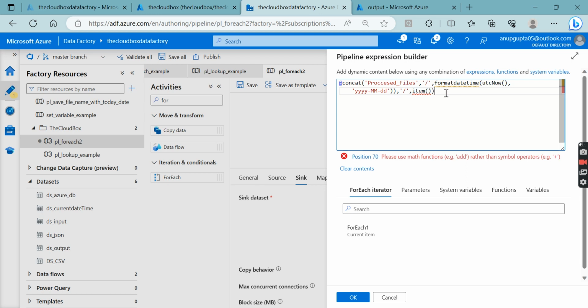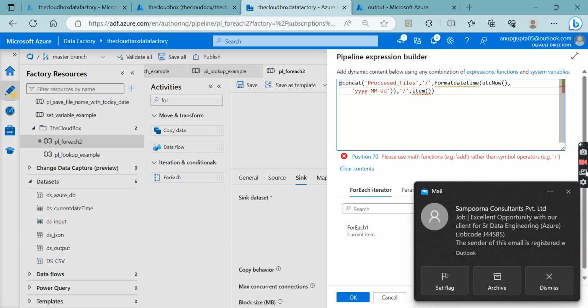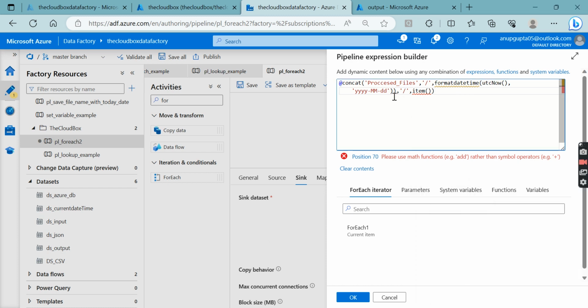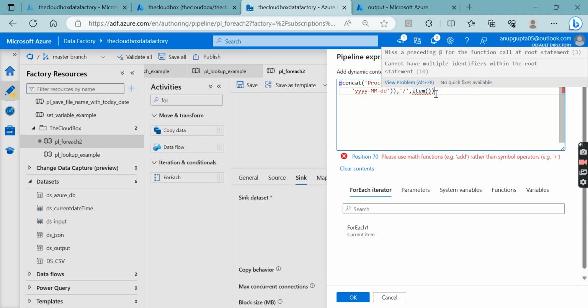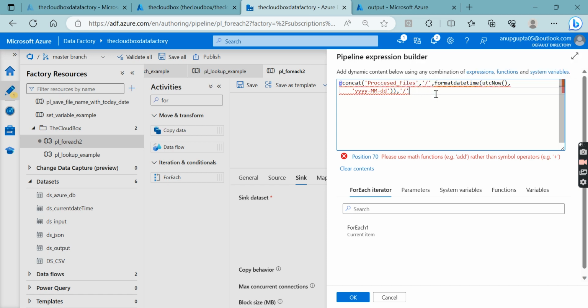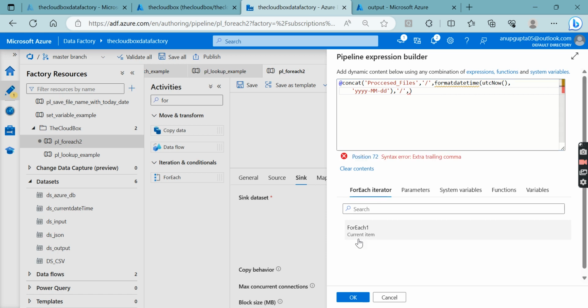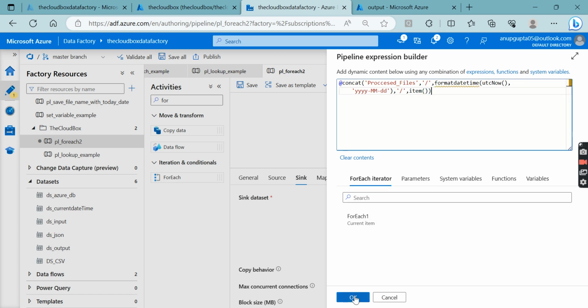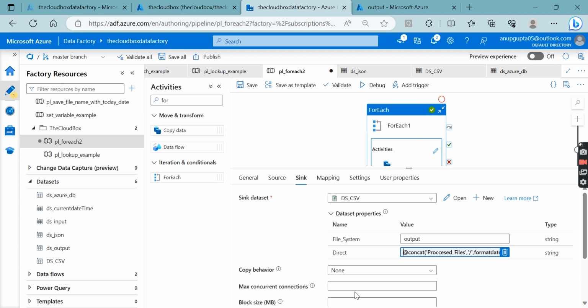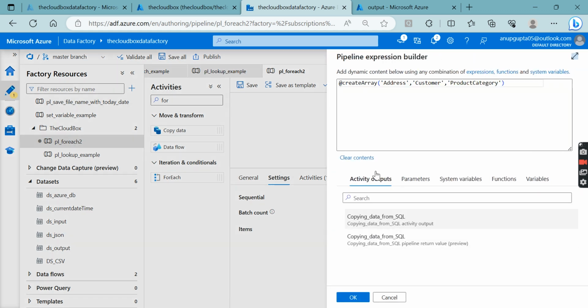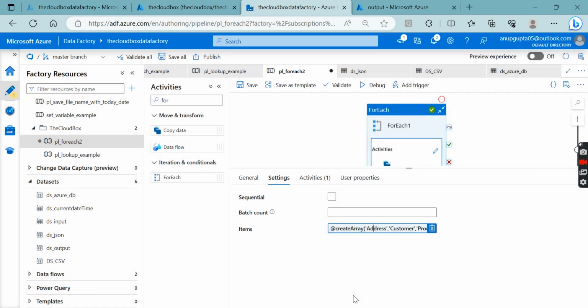We have given it formatDateTime utcnow. Okay, fine. So we have found the error. Probably our error will be solved. Okay, fine. Cool. So everything is fine. We have created this, and let's run this.